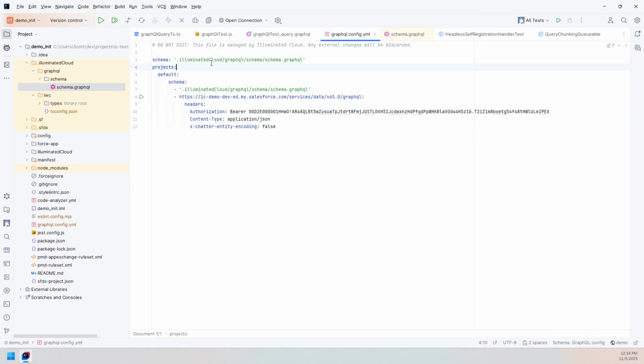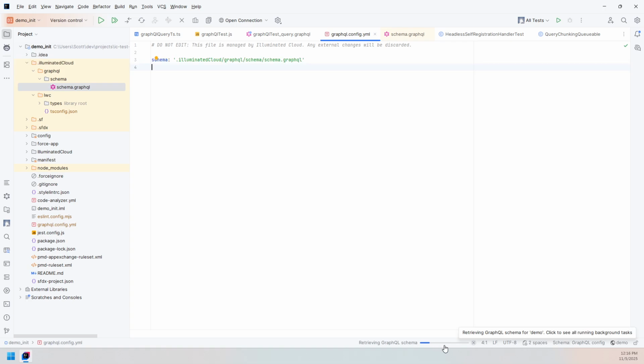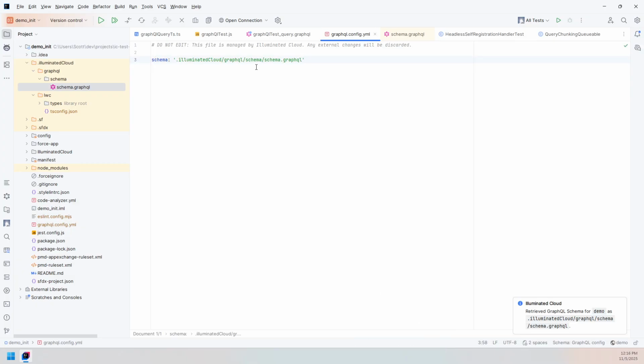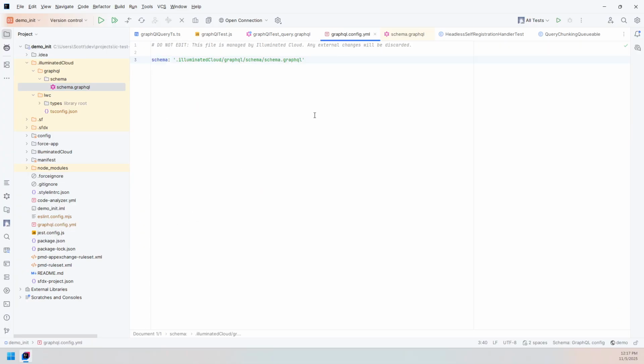But if you get rid of projects here, and I say retrieve Salesforce GraphQL schema, it will take a second as it hits that endpoint, retrieves it, transforms it into SDL and saves it, but it will also update this file, and it will not include that connection information. And so we can see that it did not include the connection information in this case. And I can still work with a live schema. It's keeping that up to date. I just can't execute queries anymore.